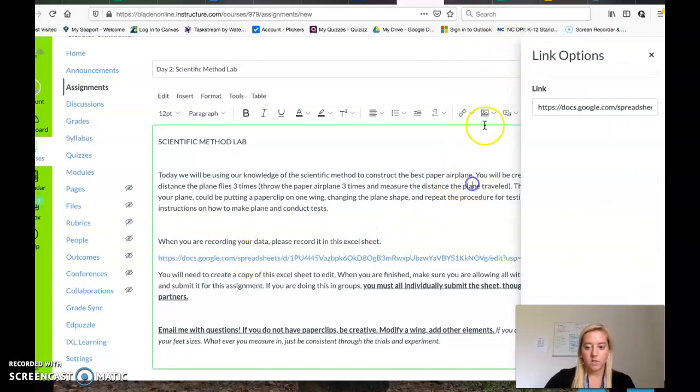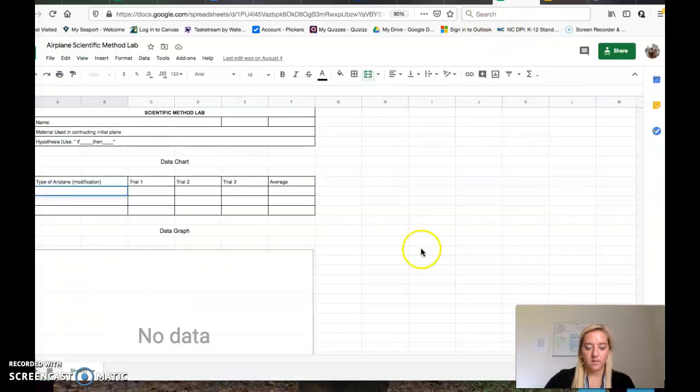Your spreadsheet looks like this. You're going to put your name right here. You're going to tell me what all you used. You're going to create a hypothesis. So if, and then, that's what our hypothesis is, an if-then statement. So you are going to write something like, if my plane has more paper clips on it, it is going to fly further. Then it will fly further. And you're going to test it, right? So you could do, if my plane is more aerodynamic, then it is going to fly further.